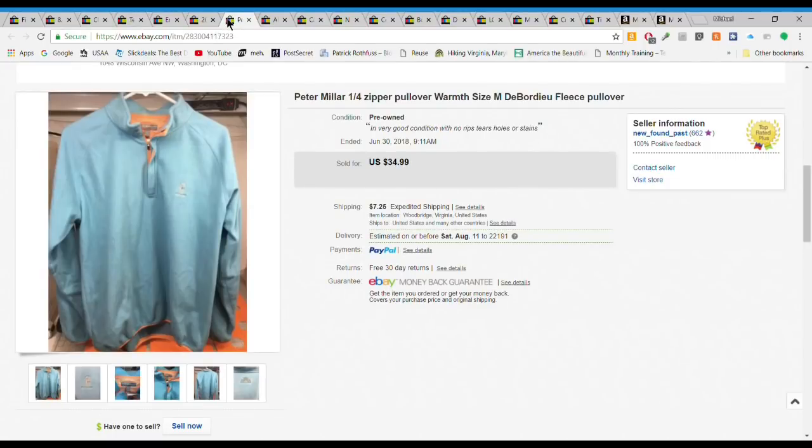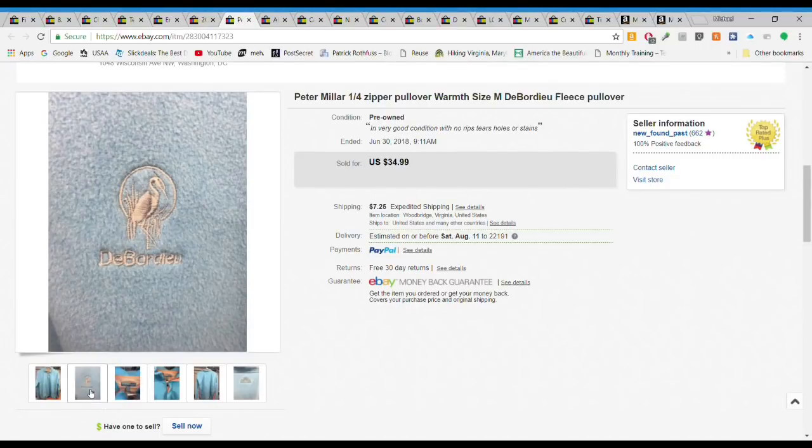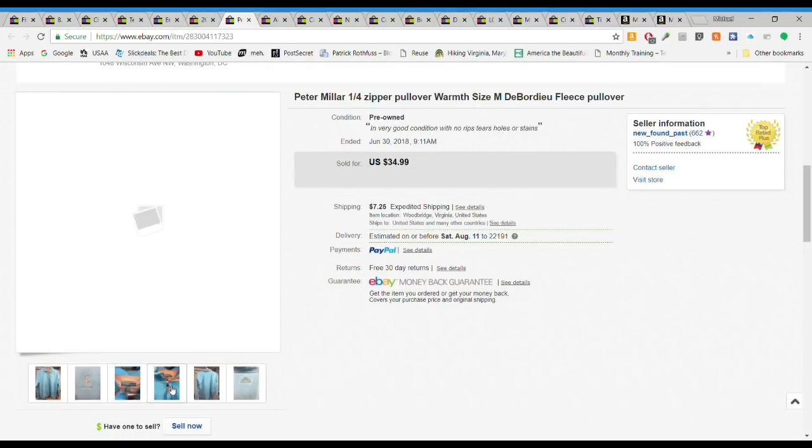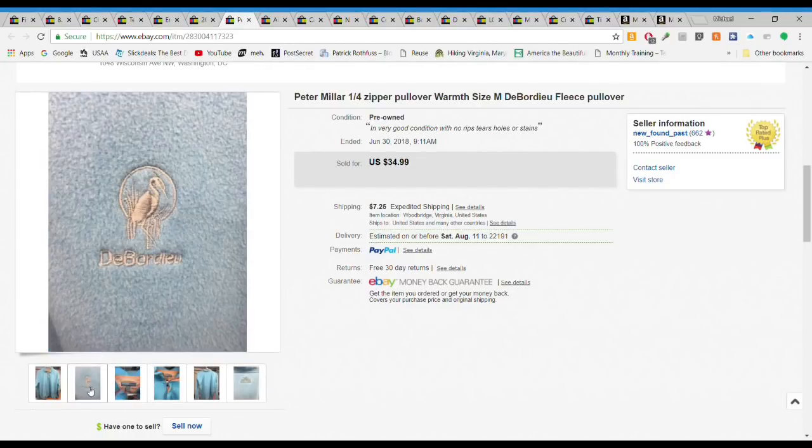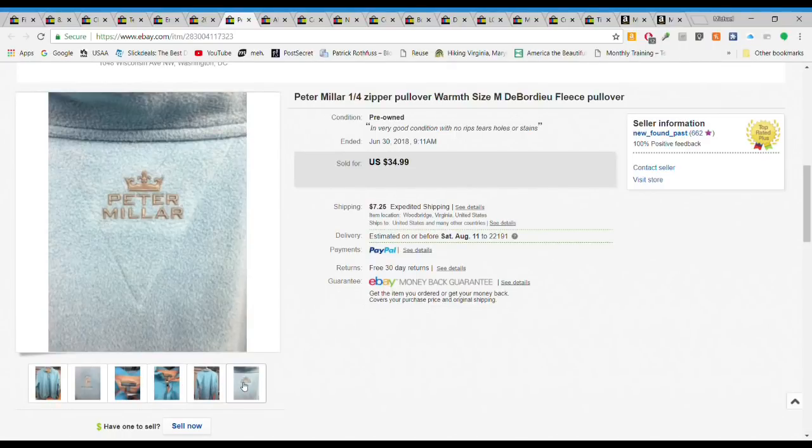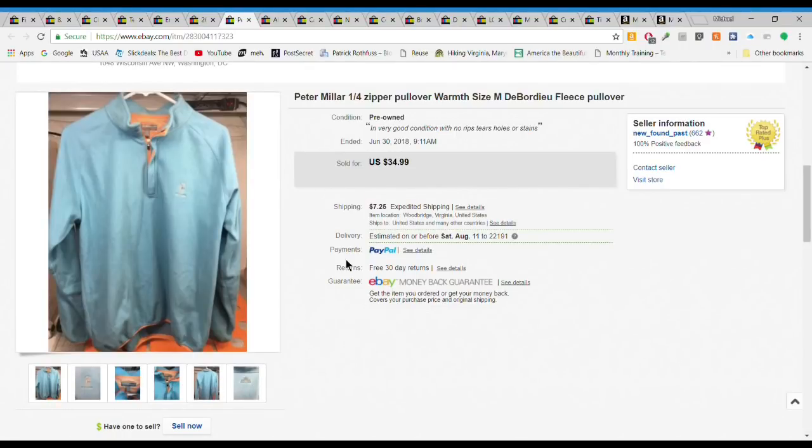Next we have a Peter Millar quarter zip pullover. This is a lightweight little pullover jacket windbreaker thing, light blue color. It had embroidery on it. How do you guys say that? De Bordeaux. So it must be a golf course or something somewhere. But I only paid $3 or $4 for this. It took a month or two to sell, but it sold for $34.99 plus $7.25 shipping.